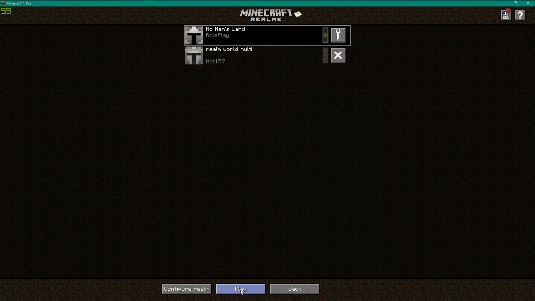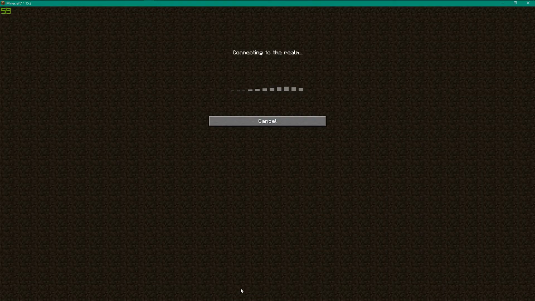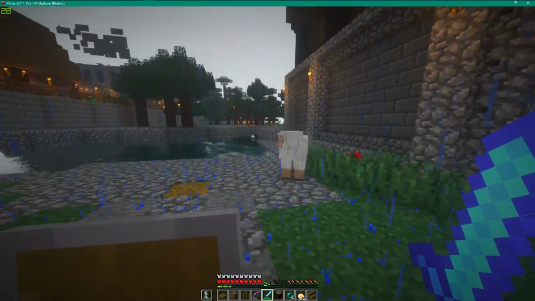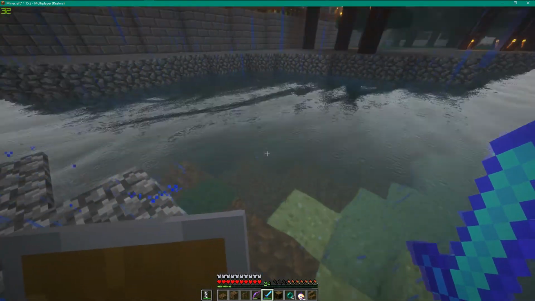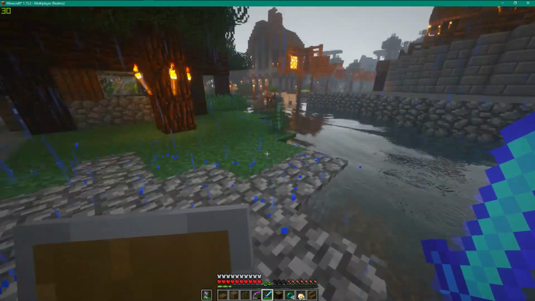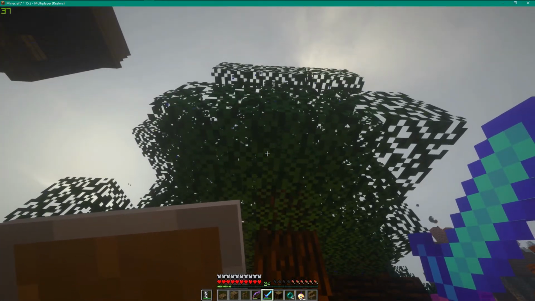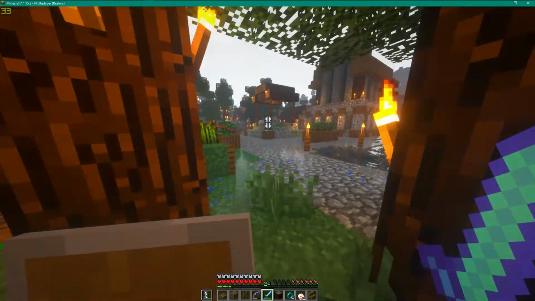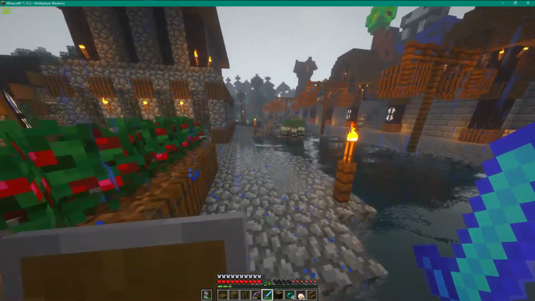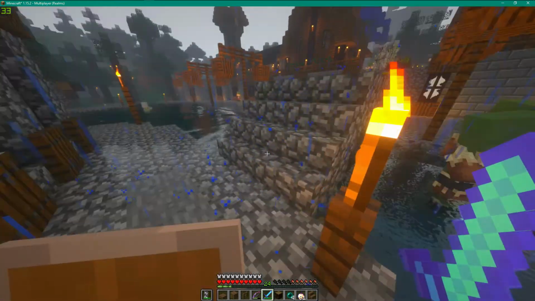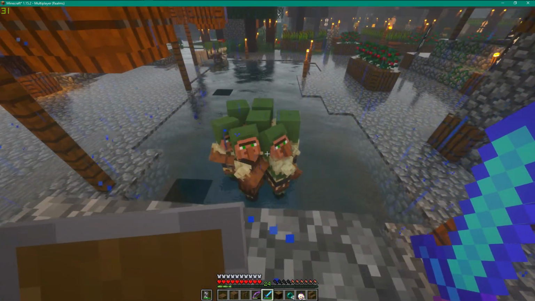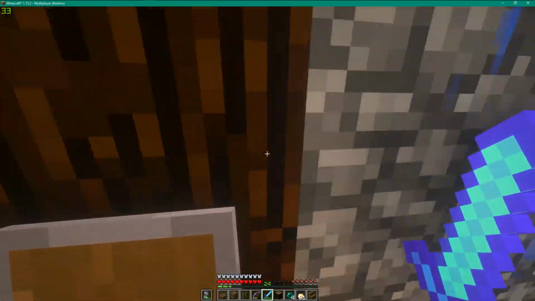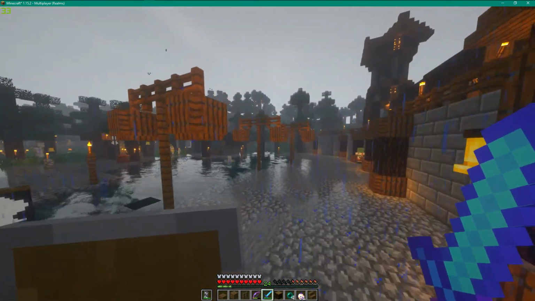This is my survival realm, pure survival. Let's see, the water looks really nice. The trees move. Look, I used to get like 200 FPS, but the shader is kind of demanding. It brings down my FPS a little. It just makes your game really look nice.